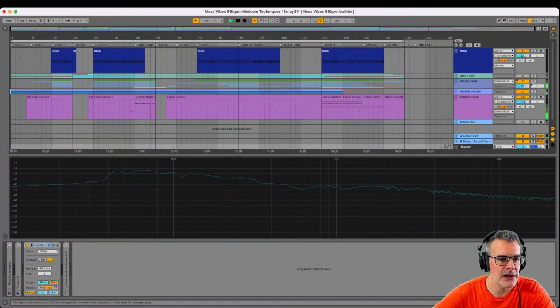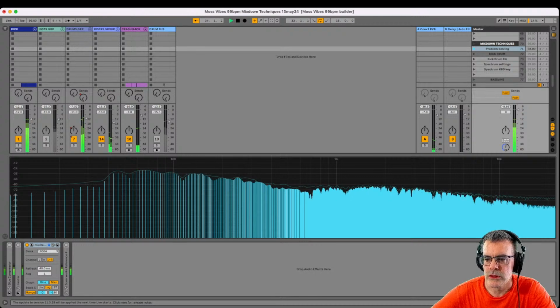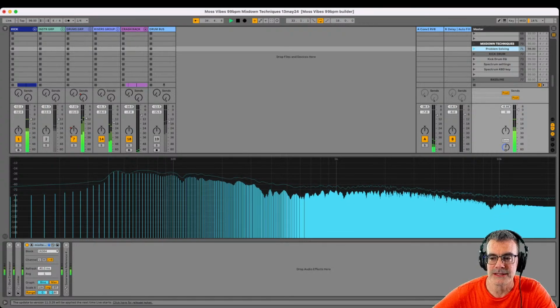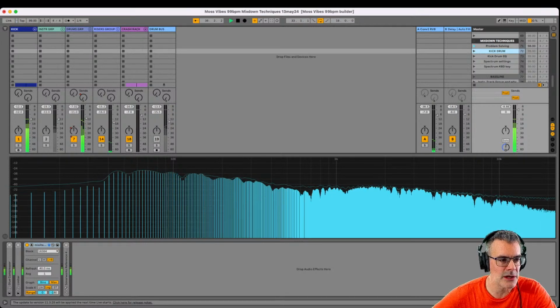Let's get to a section of the track where we have the kick drum in all the time, loop to next locator, and play from there. Now, Mixdown Techniques. Mixing is problem solving. So let's start with the kick drum. What are the problems we want to solve with the kick drum?